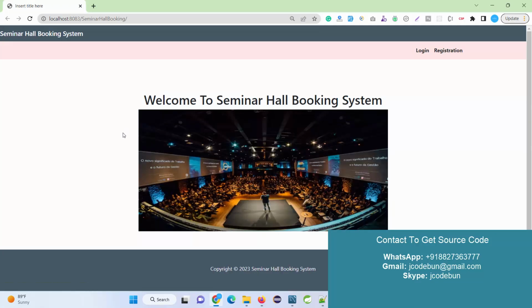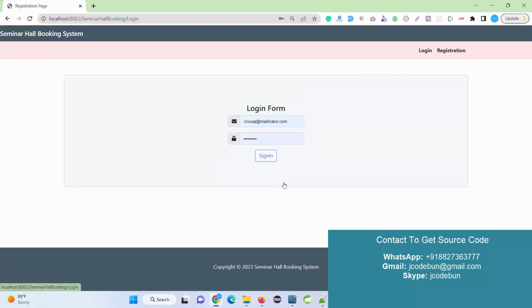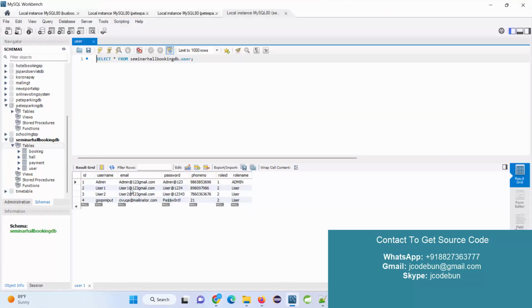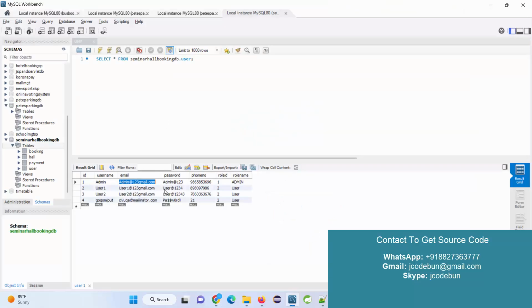Here this is the home page of the application, and here we have two options: login and registration. For the registration, a new user can sign up, and for the login, an existing user can log in. Here in the database we have an admin user and another user, user one, the end user of the application. So I'm going to log in as an admin first, then we'll register as a new user and see what our new user can do there.